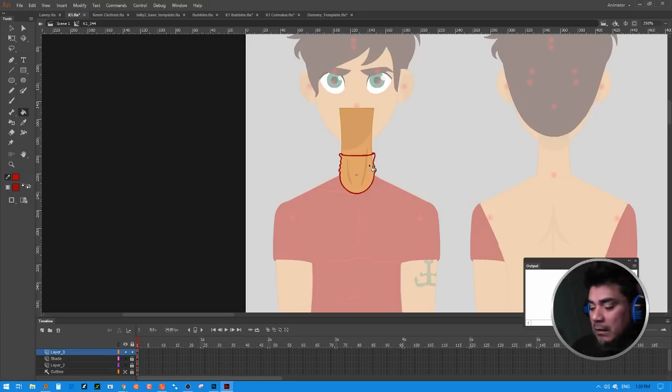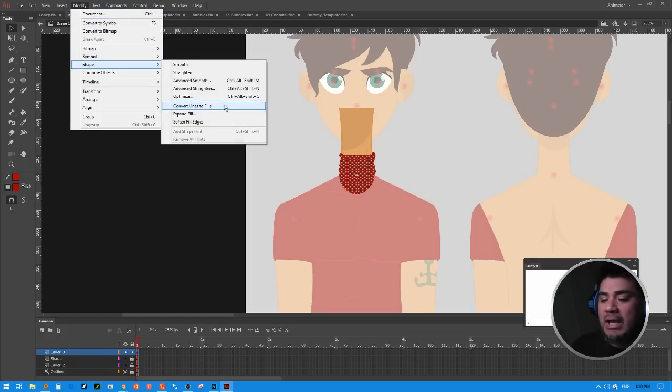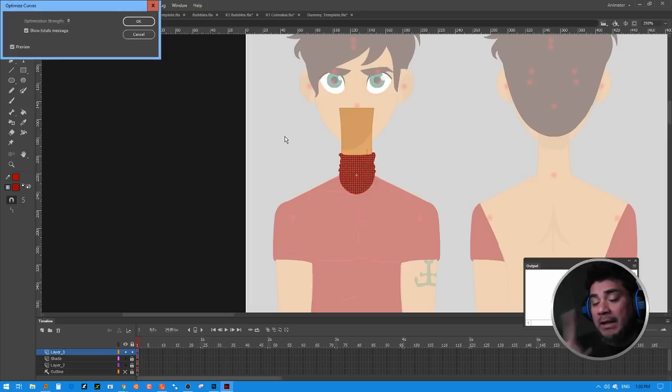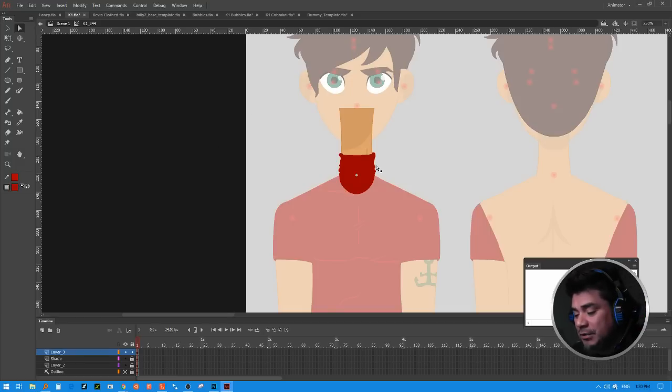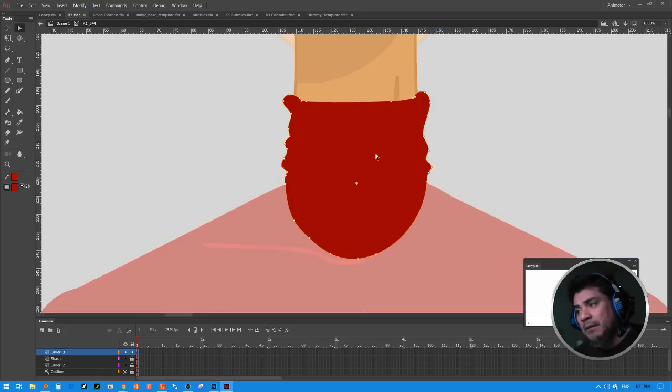I'm going to fill it in. It always helps to do a little bit of optimization. You can use the smooth feature on the tools, or you can go to Modify, Shape, Optimize. And the reason we do this, I'm going to go back a step, is that if you notice with the subselection tool, when you draw shapes, notice how many vector points were used to create that shape. The more vector points you have on a piece of artwork, the more complex it is. The more complex it is, the more processing power it takes. So you always want to keep your artwork as optimized as possible.